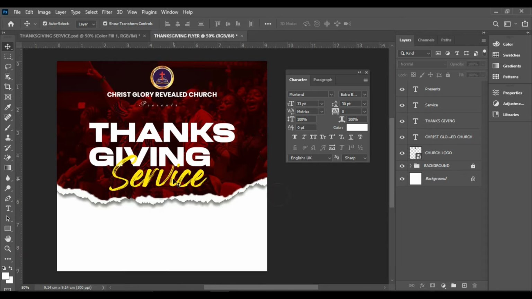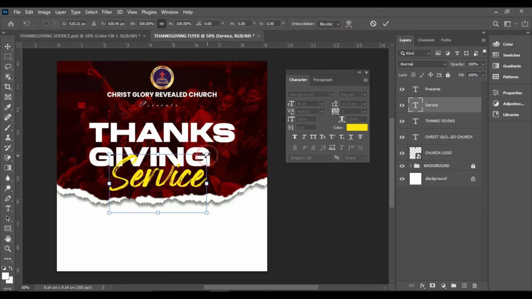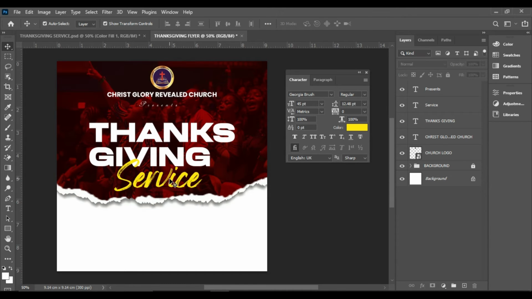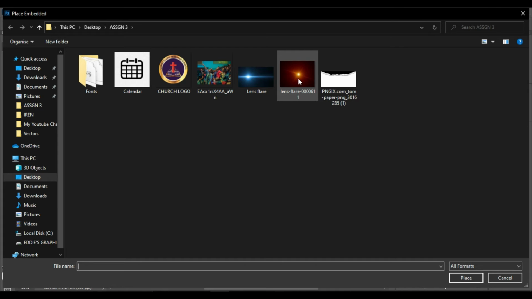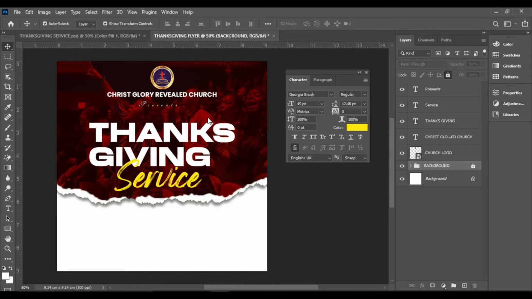Position it to the center, and then let me reduce the service also, something like this. I think this is okay. All right, so let's bring in the lens flare. I'll click on this background. I want it to be on top of the background, so I'll click the background on my layer side, go to my file, go to place embedded, and then bring in first this one, the lens flare one. Double click it, and then you bring it to Photoshop.